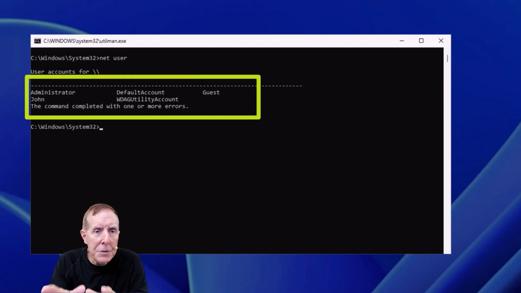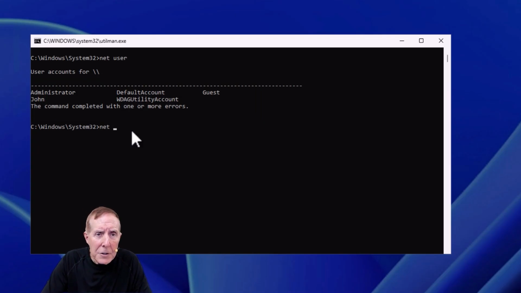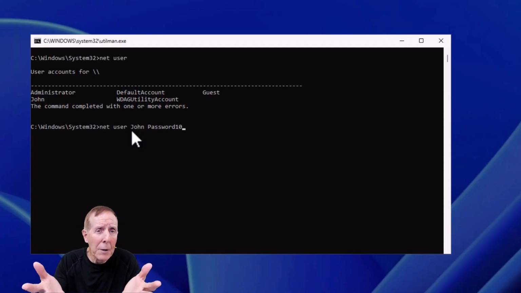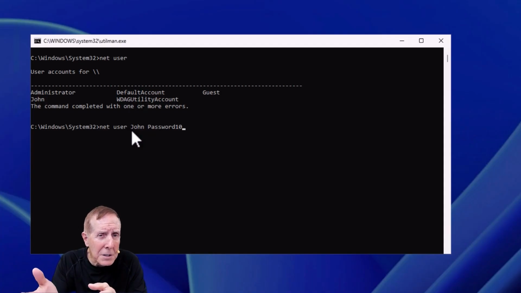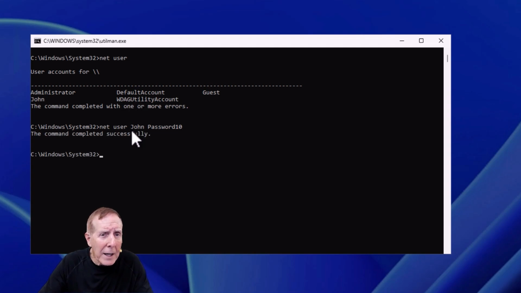Now, how do we change his password so that we can log on with John? So we're going to say net user, John, that's the account name. And then right after the space, I'm going to put the password that I want. If I hit enter, it's going to put a blank password. I'm going to put PASSWORD10. You can see what password I'm using, and I'll use that same password to log on. So I'm going to hit enter, and that went ahead and changed John's password to the one that I just typed. Let's come back here.